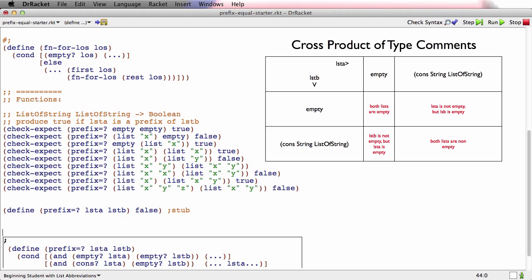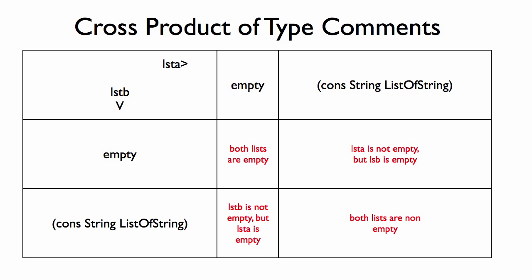We're going to go back to the cross product table. Now, if we work with the cross product table and the check-expects, we can figure out what the answers should be, and we can put them in the table. So let's look at this case. They're both empty. What's the result? Well, the check-expects tell us that when both lists are empty, the result we want to produce is true. And when list A is not empty but list B is, the check-expects tell us that the result we want to produce is false.